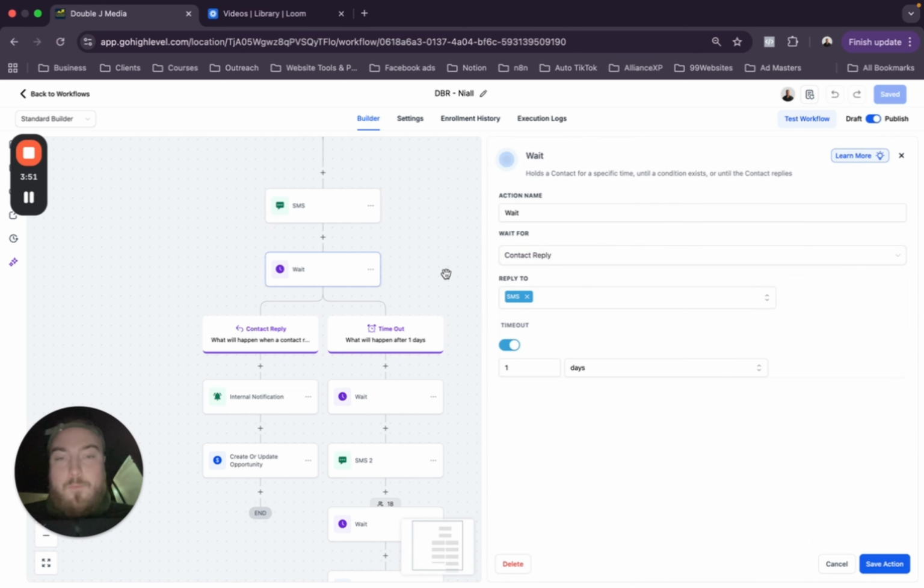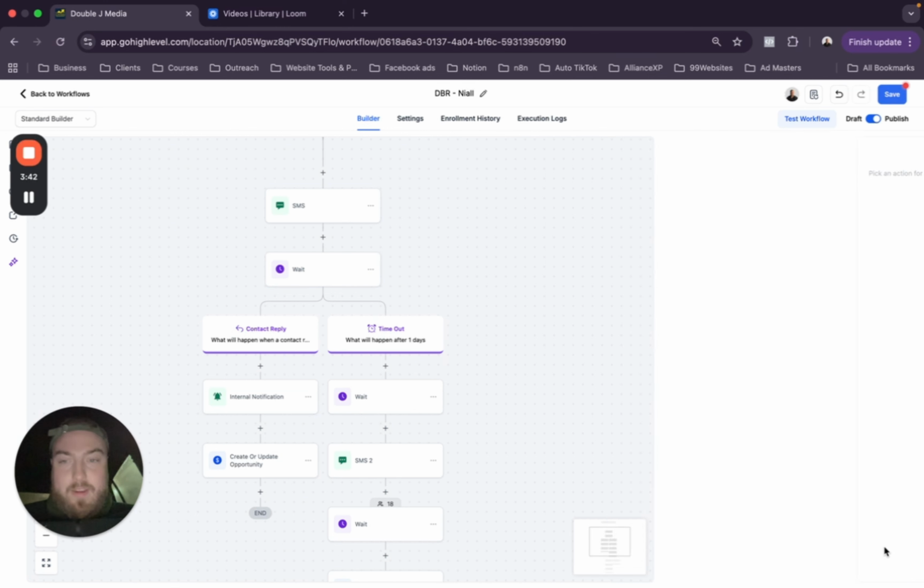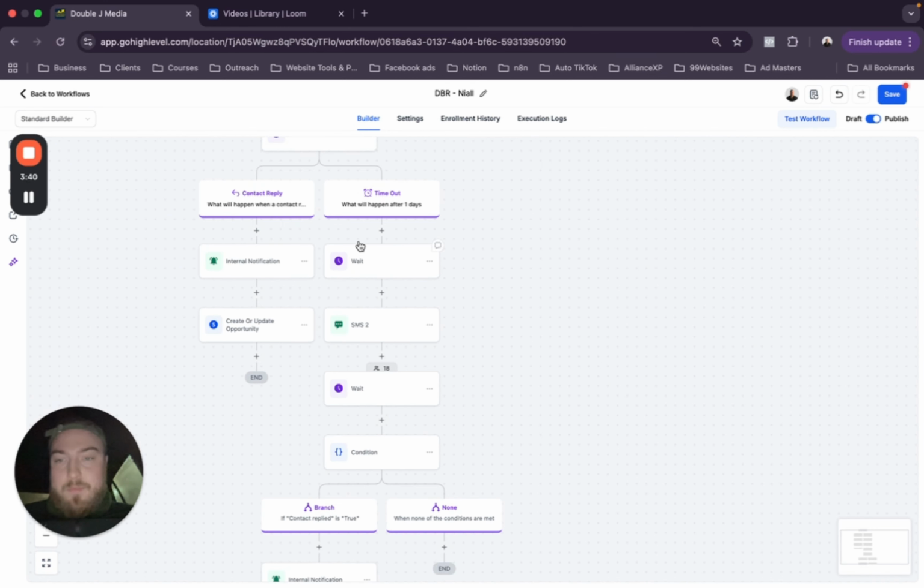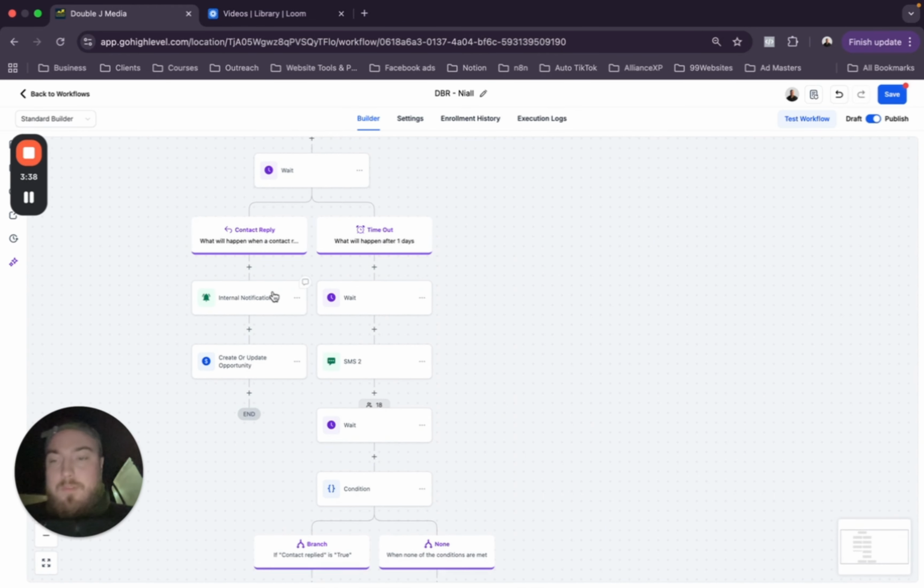We're then going to put a wait below it. So we're going to wait for a contact reply, and then we're going to wait for a reply channel, which is SMS, and have a timeout of 1 day. Depending whether the customer replied, you can set up an automation that fires to go to the customer direct.